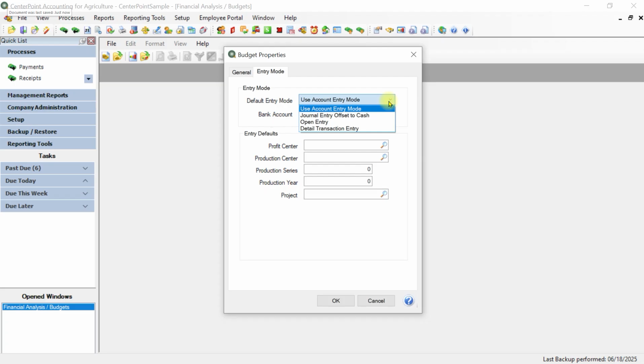The first entry mode is Journal Entry Offset to Cash. And what that means is that every entry you make into the budget is going to automatically be offset to cash. So if you put in a $100 utility expense, it'll increase that expense and it's going to decrease cash. If you put in a $12,000 increase to an operating loan, it's going to increase that liability, but it's also going to increase my cash. So it's automatically offset to cash. You would use this method if you were looking for a budgeted balance sheet, or if you were at least just wanting to monitor your cash levels throughout your budget activity.